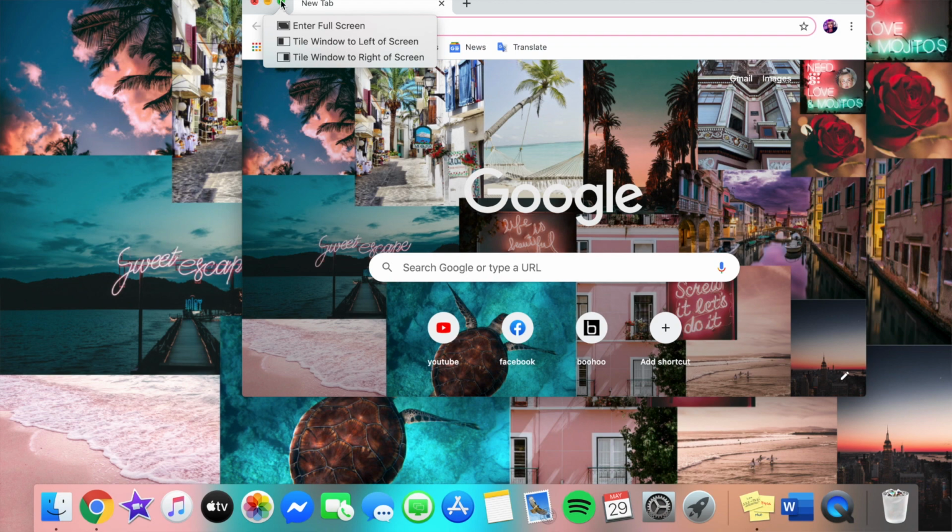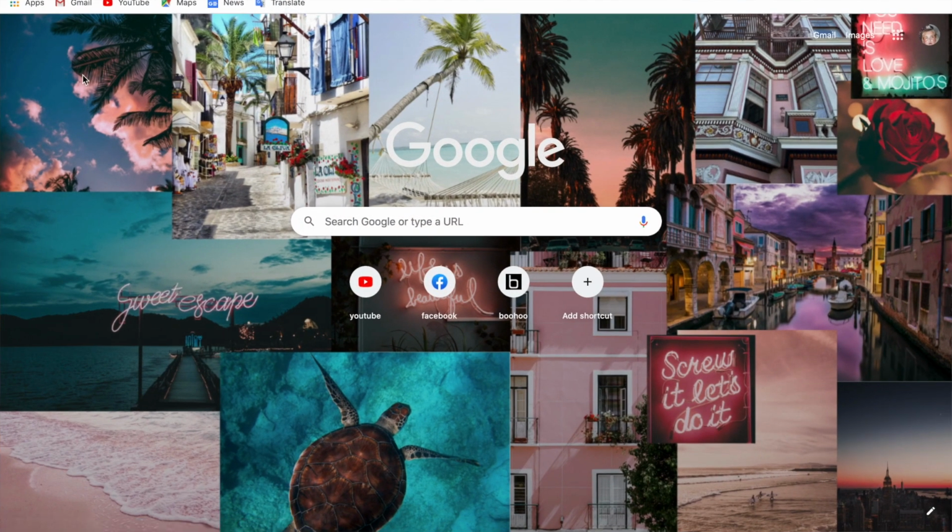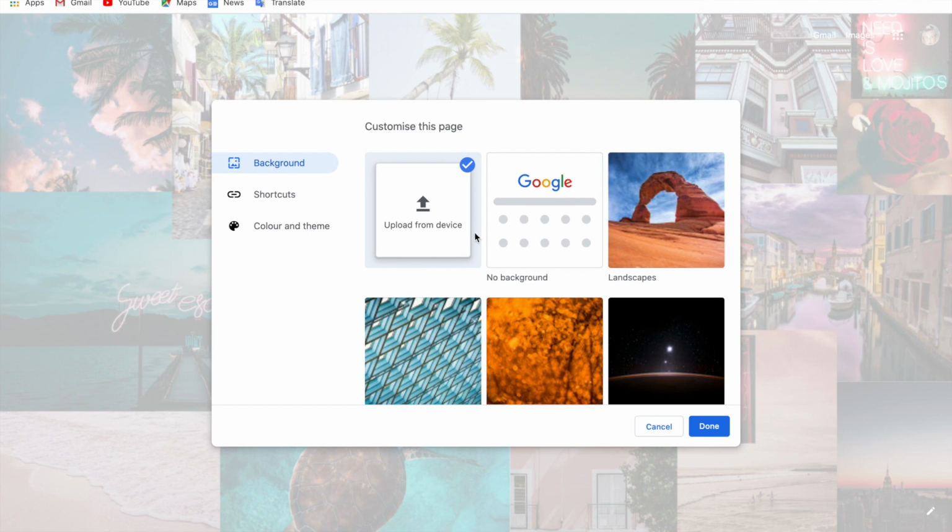And how you do this is when you actually get Google Chrome for the first time, it asks you to pick a background screen, and obviously I just picked a boring landscape one. If you click on this little pencil, pen, whatever you want to call it, at the bottom of Google Chrome, you can upload from your device, so you just click on that.